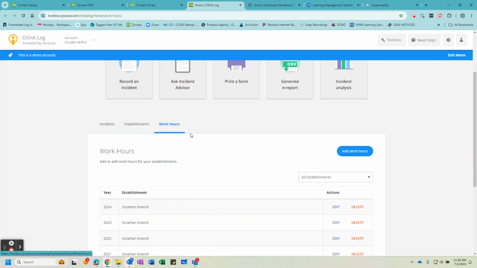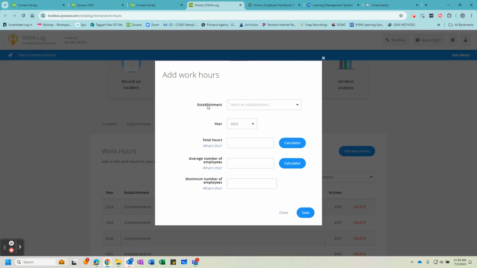On the Work Hours tab, by establishment, you can add work hours. This is information that needs to be put on your OSHA log. So you can select a branch, the year, the total hours worked by all employees, the average number of employees, and the maximum number of employees.